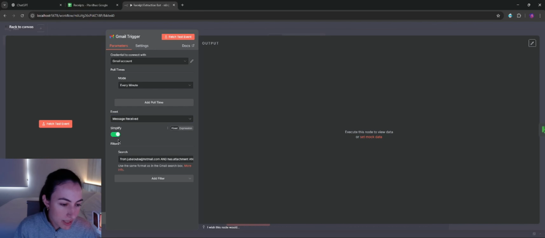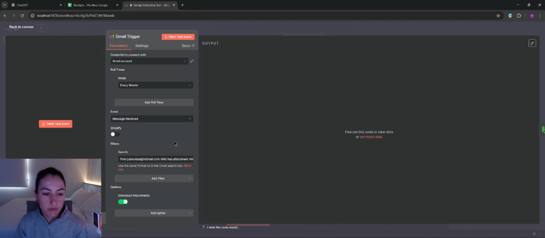You do need to have this not enabled because we want to download the attachment from the email. And here is where you specify your filters to identify an email that should trigger this workflow. In our case, I do want an email from this specific sender. I want it to have an attachment, and I want it to have invoice written in the subject. So whenever I receive an email from this sender that has an attachment and has the word invoice in the subject, the workflow will be triggered.